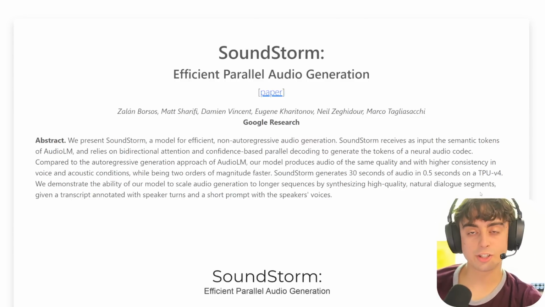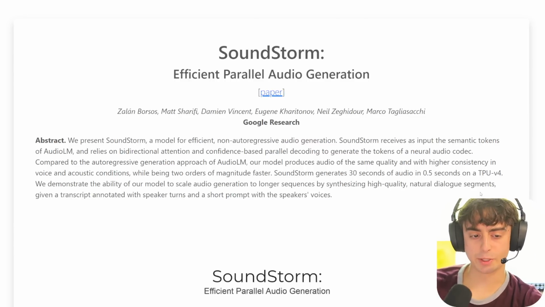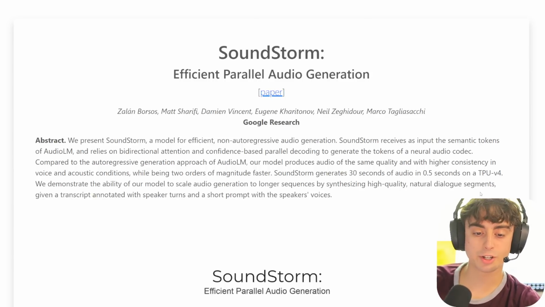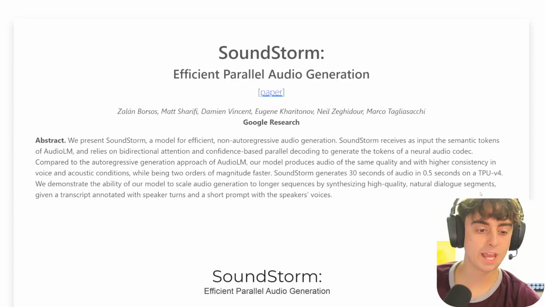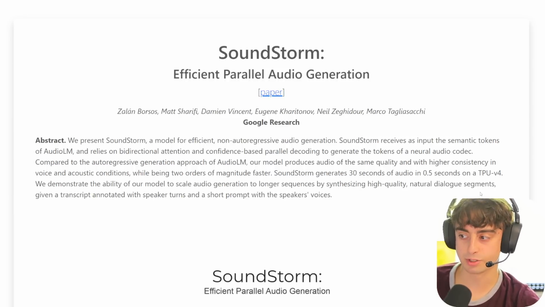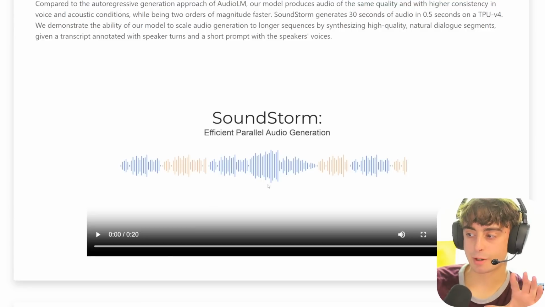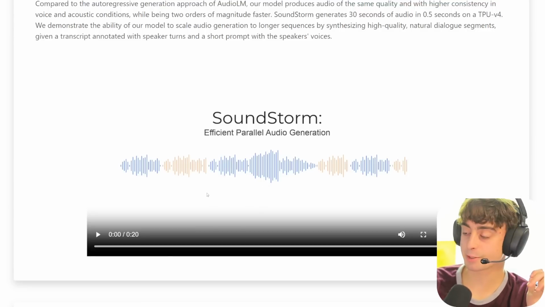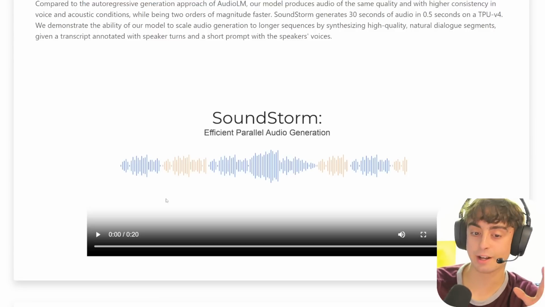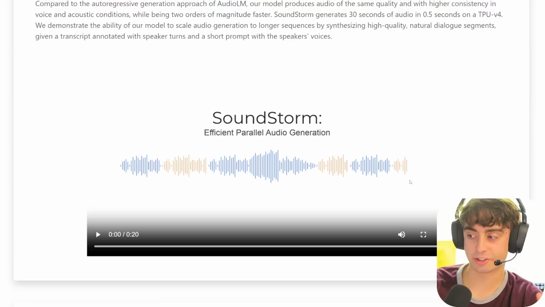So they're essentially demoing to us today the ability of their model to scale audio generation to longer sequences by synthesizing high-quality natural dialogue segments, given a transcript annotated with speaker turns and a short prompt with the speakers' voices. So this first little demo that they are presenting to us was generated with Soundstorm, and it's pretty crazy because you can barely tell. It's literally all dialogue generated by it.